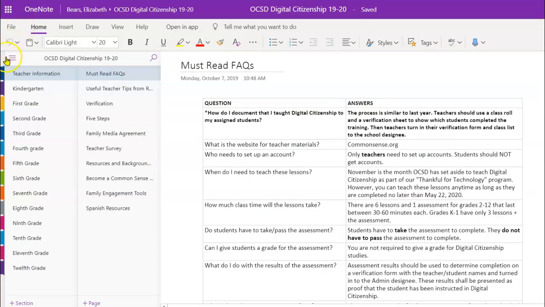Now it opens first to the teacher information section, and this section has about 10 different pages on it. I'd like to go through the FAQs first of all, and that is to just give you the most important bit of information. The first thing that everyone needs to remember is that we have to document that we've taught digital citizenship to our assigned students.